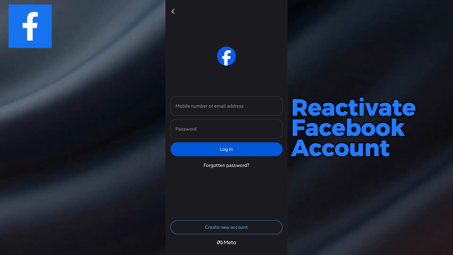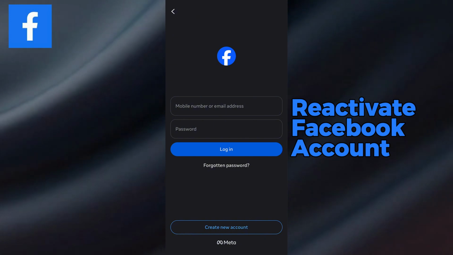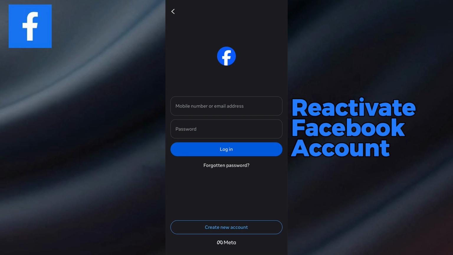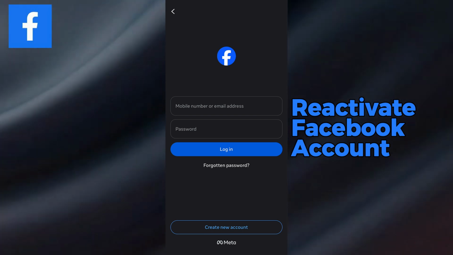Now, after logging in, your account will start loading for a few seconds. Don't worry if it takes a little time, that's completely normal. In just a moment, Facebook will automatically reactivate your account.